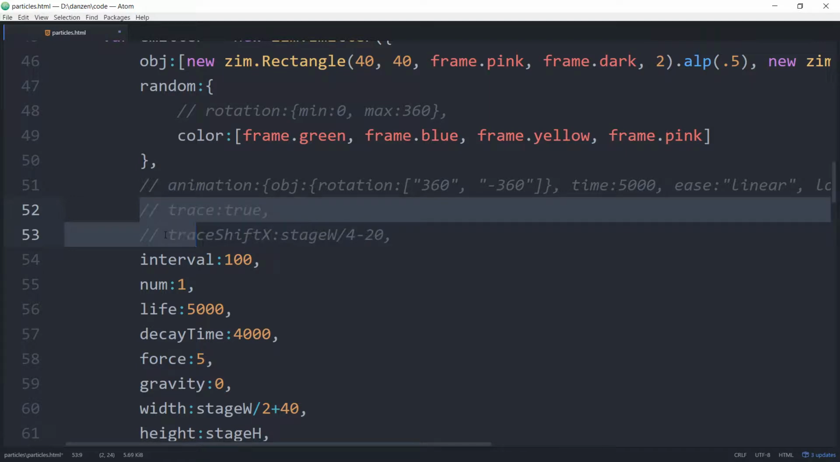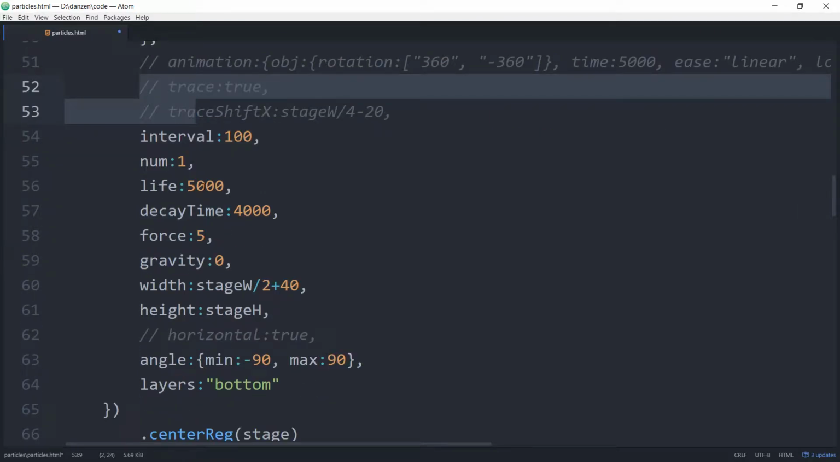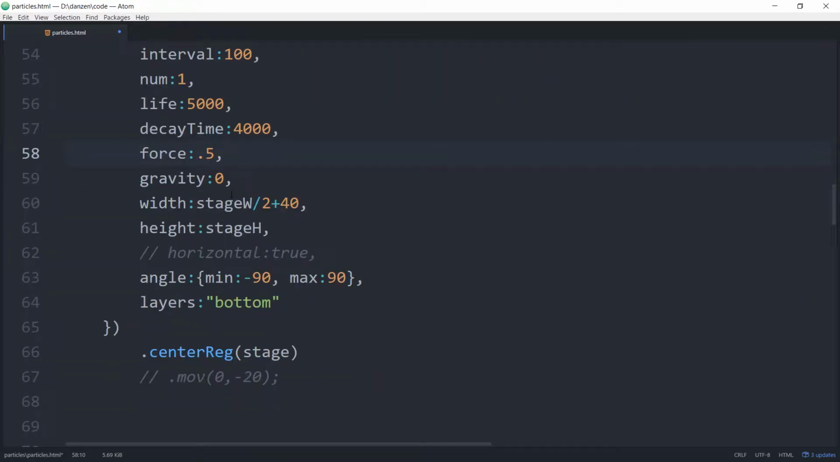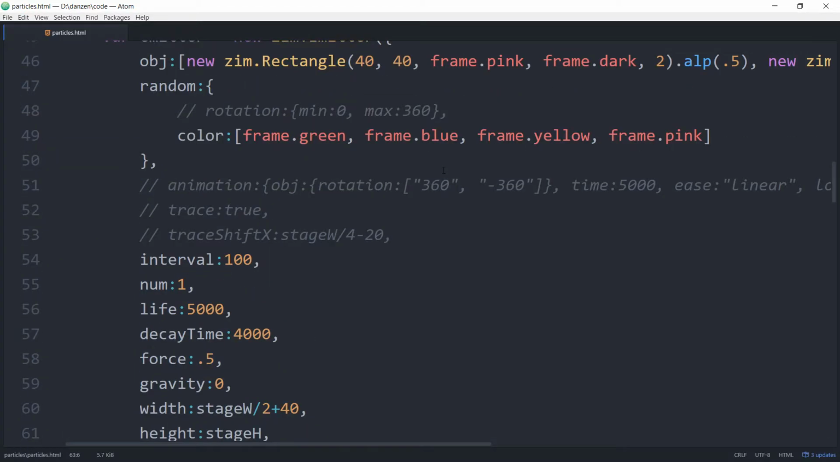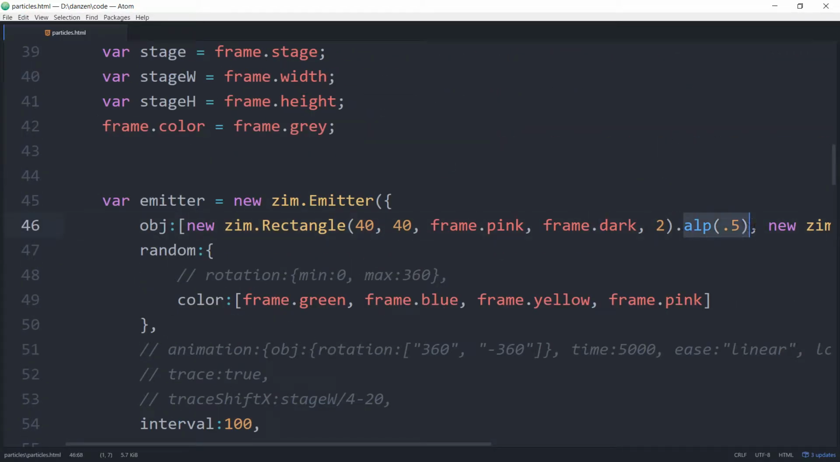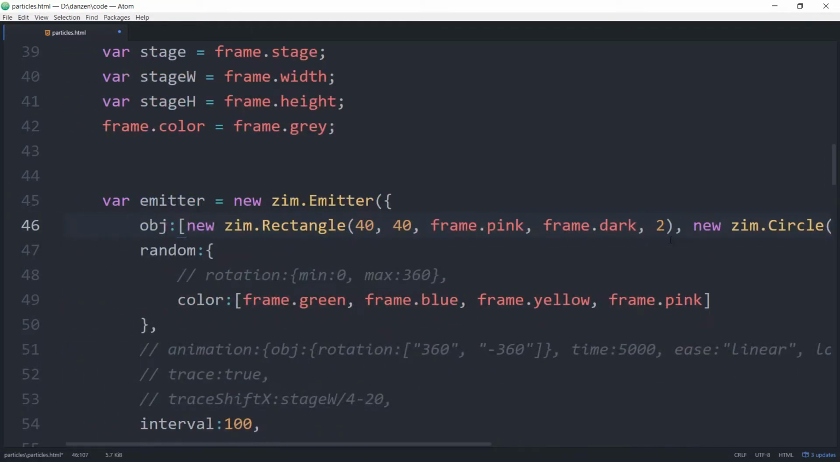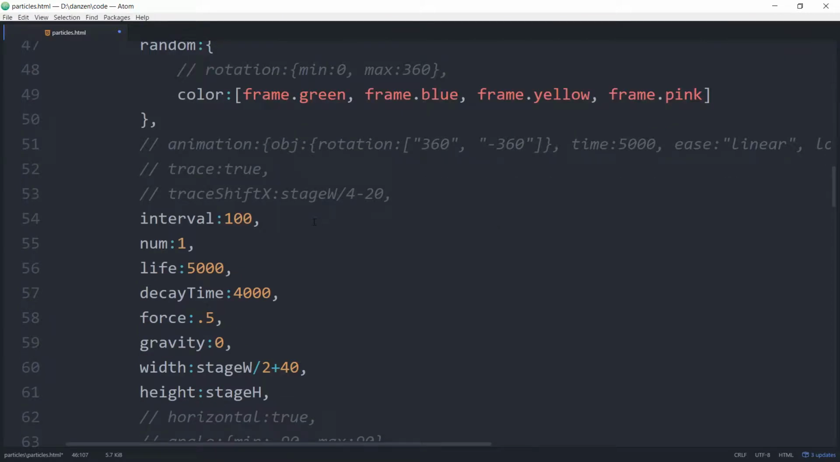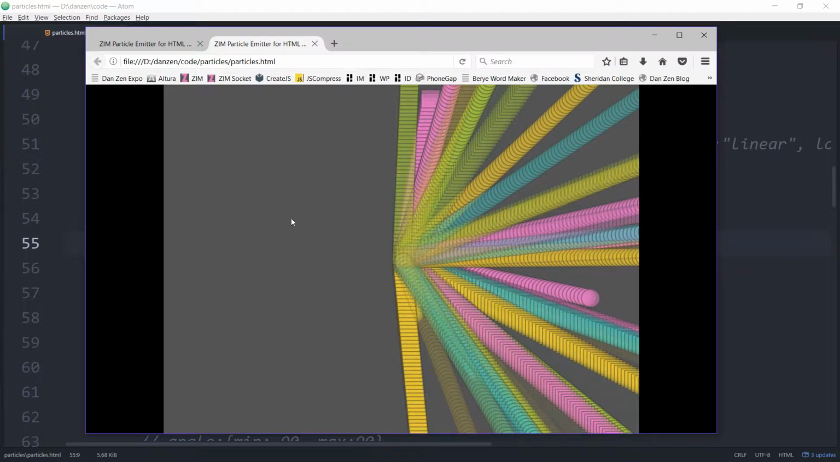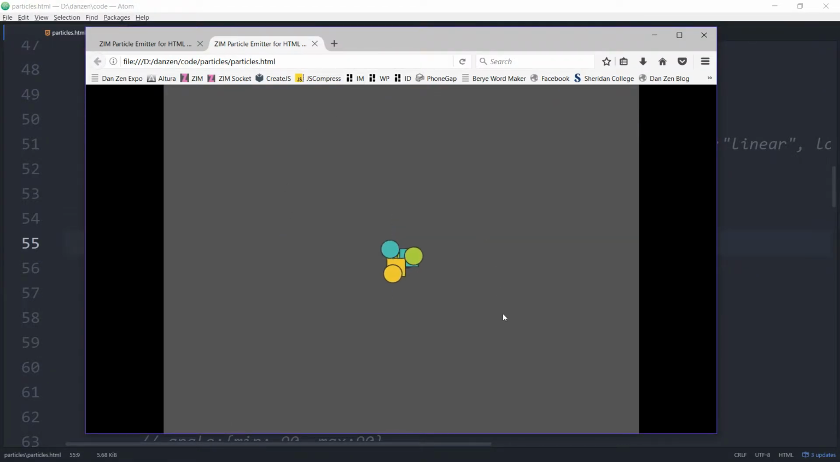Let's just take the trace off for a second. We will slow this down a little bit. How about 0.5? And we will make them go at any angle. We'll take the alpha off because it can confuse us a little bit. All right. So now how about we take a look and refresh here. So now those particles are being made underneath and you kind of can't tell. And so that's sort of nice.